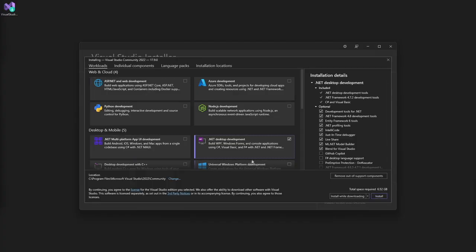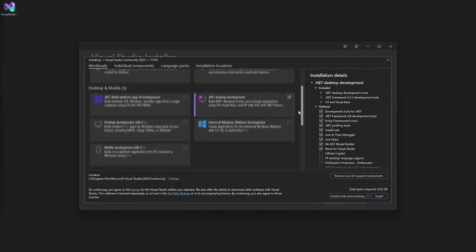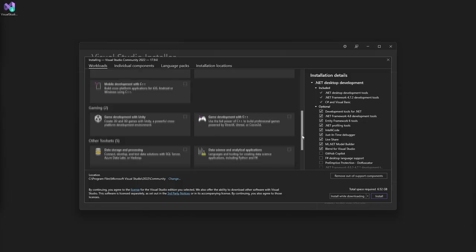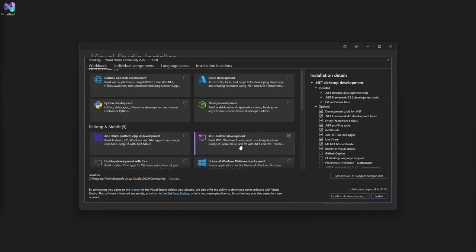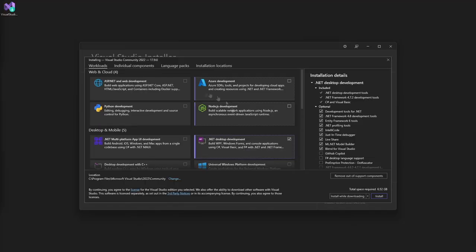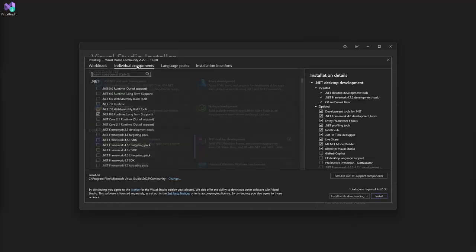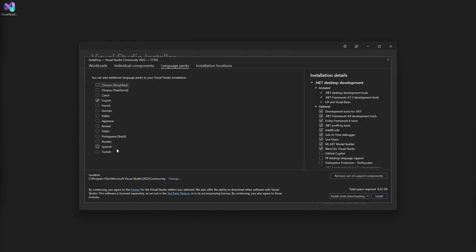If you want to check out other packages, you can have a scroll through and read any other packages you may need and may want to install. Like I said, the only one required for this course is the .NET desktop environment. You can also deal with Node.js development, Python development, web development. If you need to deal with individual components like specific versions, you can access it here. If you need some more languages installed, you can access it here.